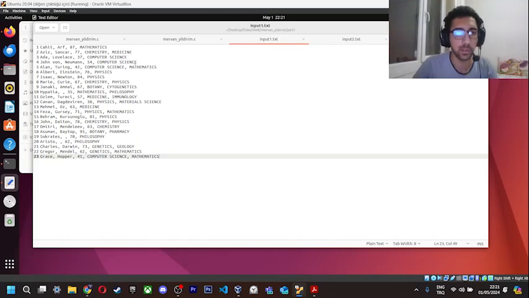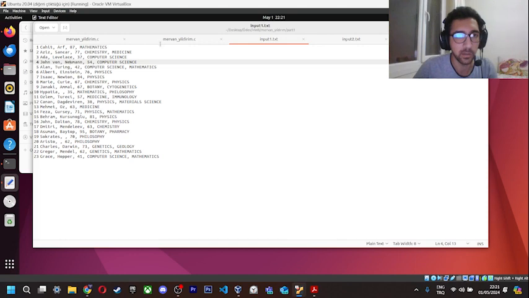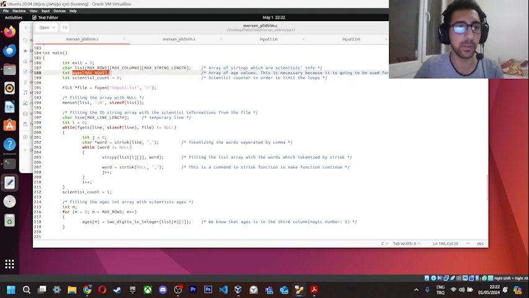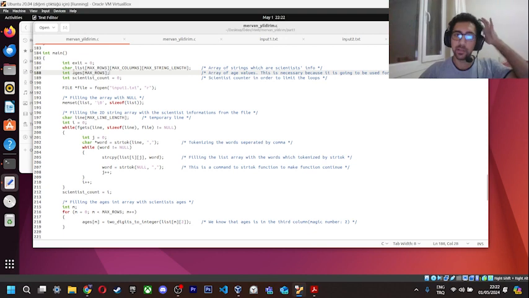Hello, I am going to explain a code which takes an input like this and does some operations. First, it's going to create a string array which will contain the words, the information about scientists. Then it's going to create an array. This array is going to be filled with ages. This is important because we are going to do the comparisons with this array.